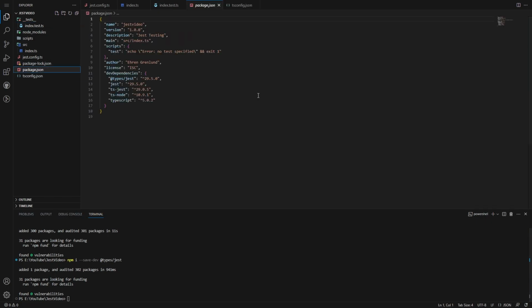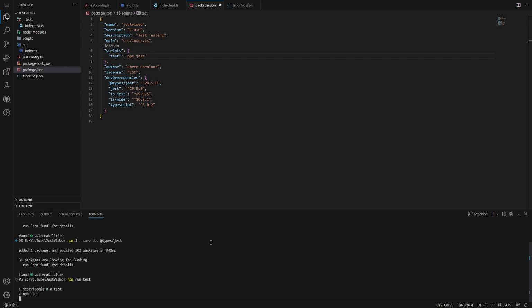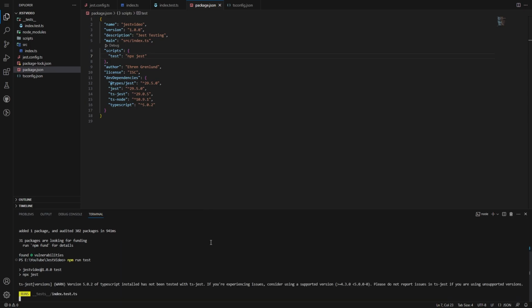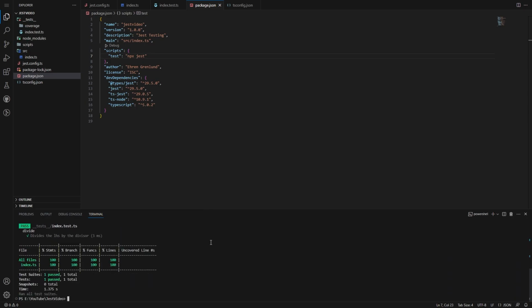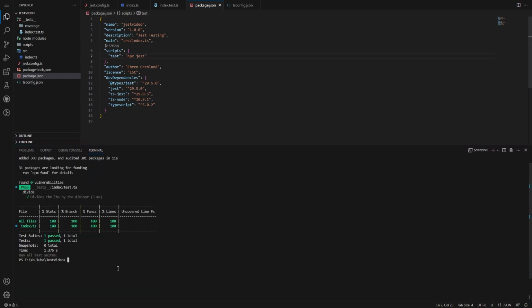One thing we can do real quick is we can go to our package.json and take this test thing and just do npx jest. Then we can do npm run test, or you can just type in npx jest, and your Jest test should technically run. If we set all this up, it should succeed, and you can see that our test has passed. So that is setting up a simple functional test for Jest.